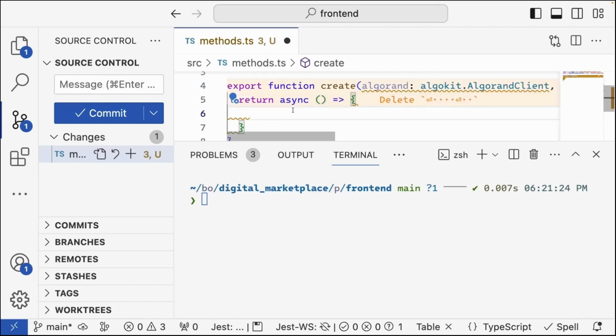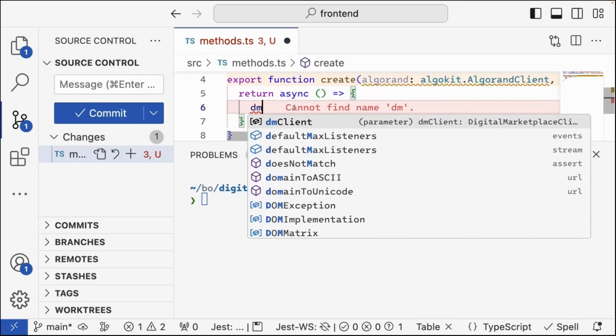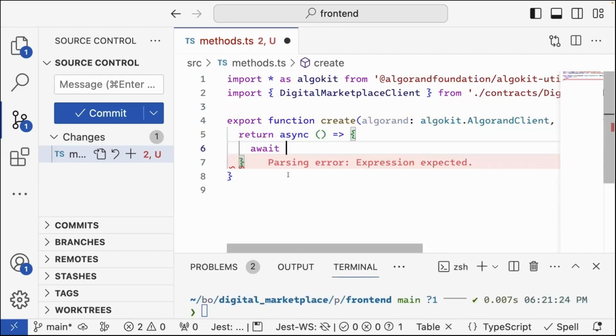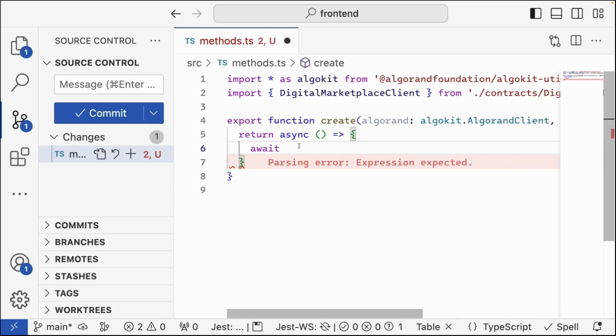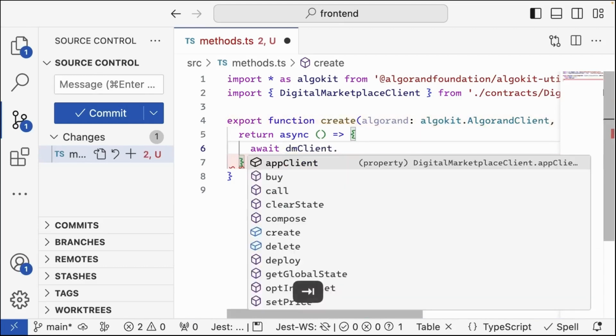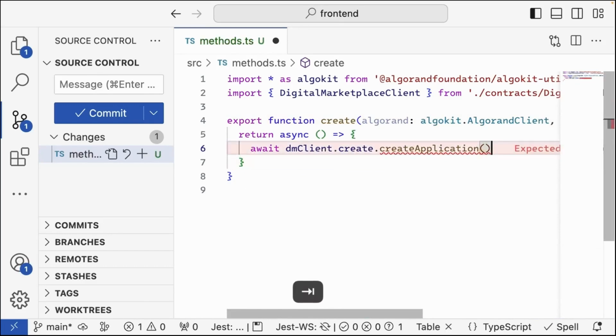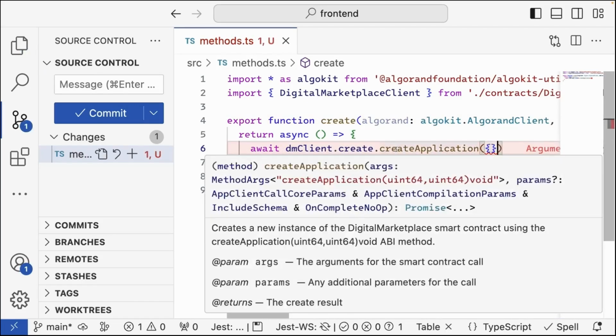So the first thing I want to do is create my application. So I'm going to call DM. Oh, wait. Why does my thing keep showing up? Okay. I'm sure we can get rid of the terminal for now. Await DM client dot create application. Okay. So far, nothing new, much like we did before.